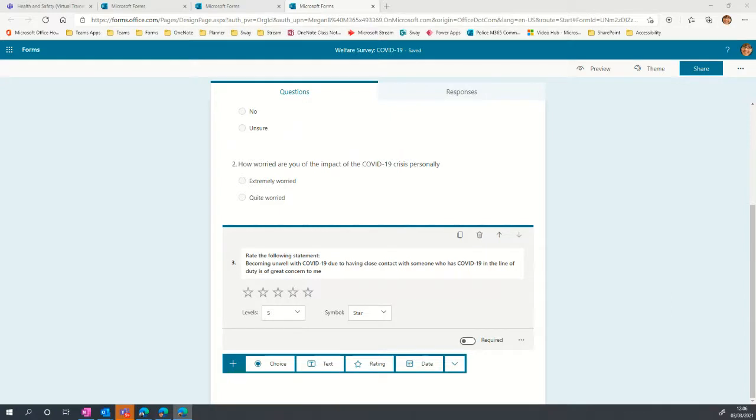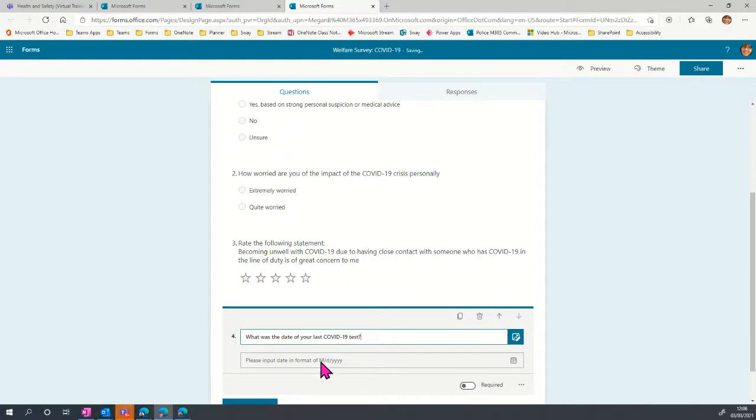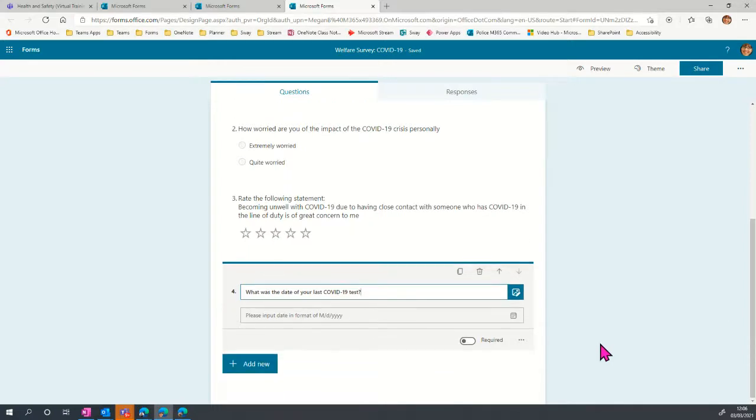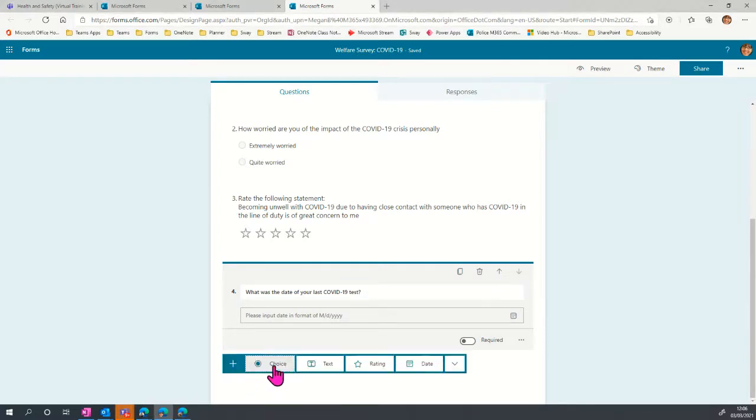I'm just going to do a few more. I'm just going to show you a date one as well, what the date one looks like. So the next question is around what was the date of your last COVID test? So I want a date type of question. And if I click on date, I could pop the question in there. And then what the audience gets, the person that's actually completing the form, is a little canvas they can click on a date. It's quite handy if you're trying to obtain dates from your user base.